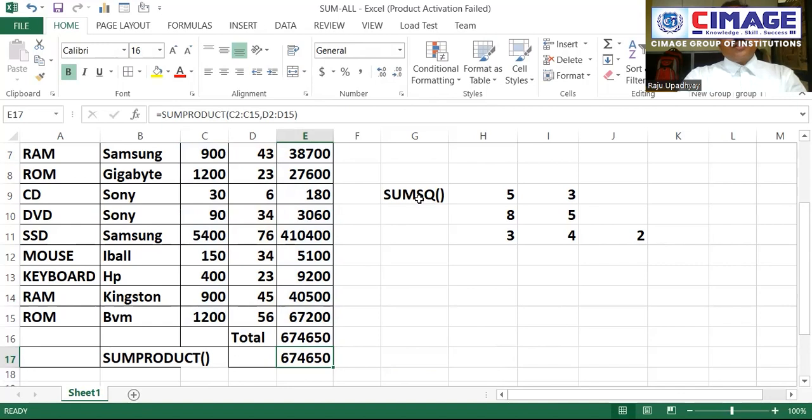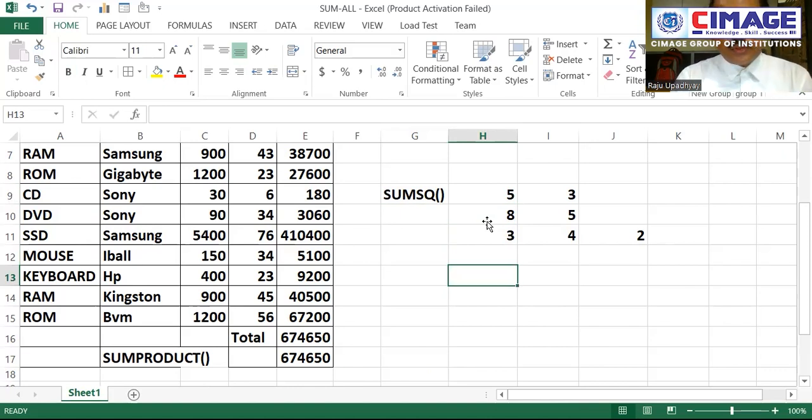Now let's discuss another function called SUMSQ. That means we'll have a list of numbers, and for each individual number we will find the square of it. Then we will add all the squared results and display it. So let's say I want to apply the SUMSQ function on 5, 8 and 3. What is it going to do? It is going to find the square of 5, that is 25, then the square of 8, that is 64, then the square of 3, that is 9. So 25 is added to 64, and that sum is added to 9, and then we get the output.